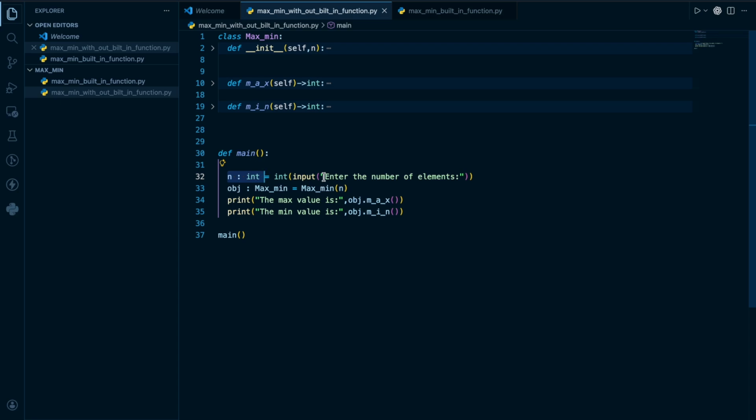With the help of the input function, we take the user input from the keyboard. By default, the return type is a string. With the help of the int built-in function, we convert it to an integer.